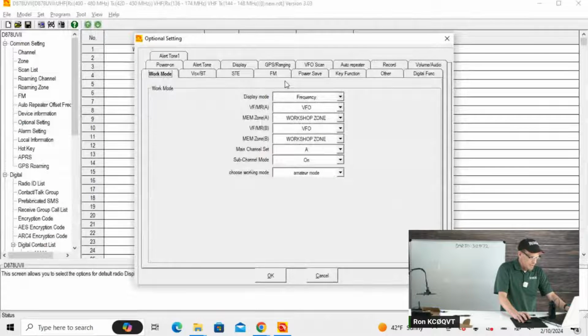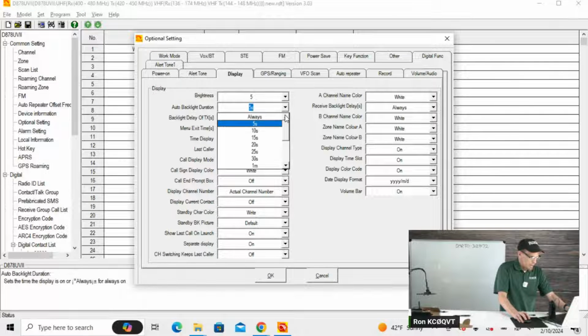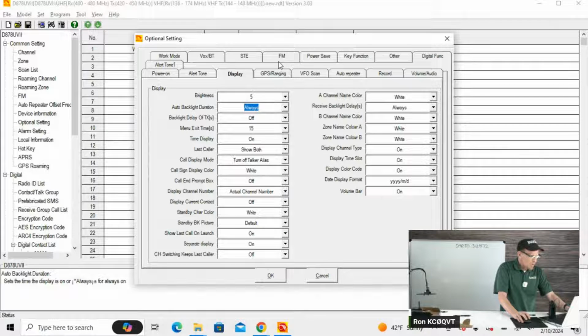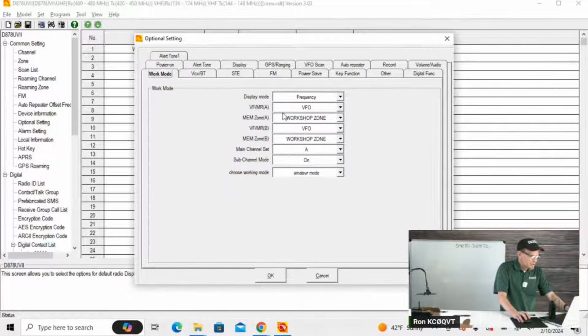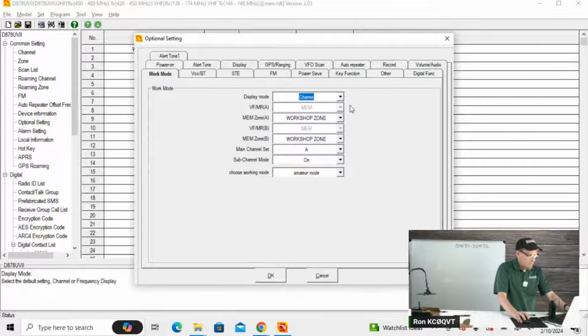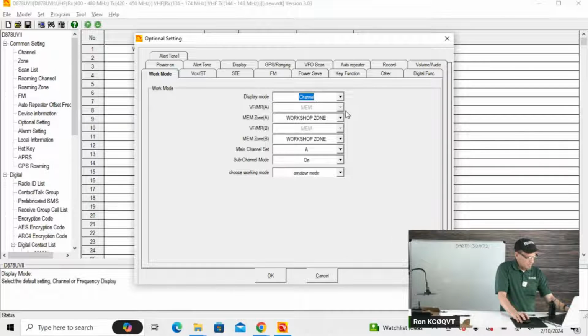And that's done by clicking this display tab and then setting this auto backlight duration to always, so that it's always on. Okay, and then we want to go to the work mode tab, and we want to set the display mode to channel. And what that does is that allows for the alpha tag of the channel. When you're changing the channels, you're not looking at actual frequency. You're actually looking at what you assigned it. So we'll be able to see Ohio. We'll be able to see worldwide, parrot, disconnect, and Papa Chat.